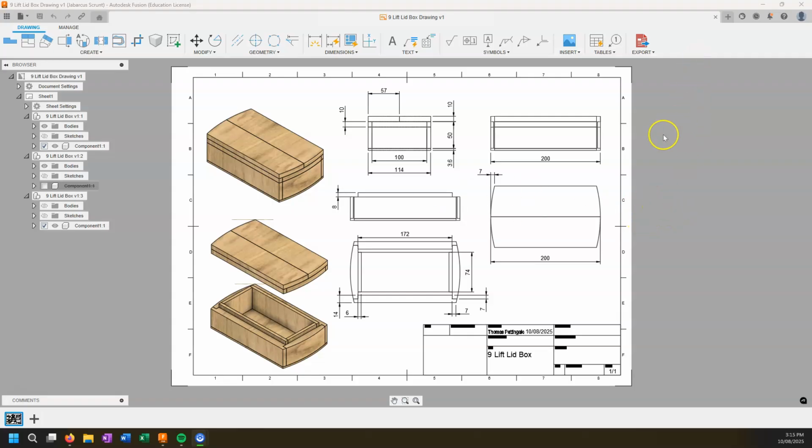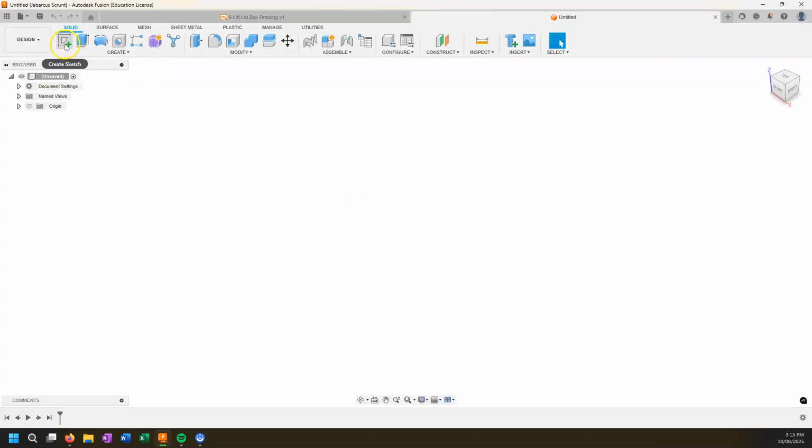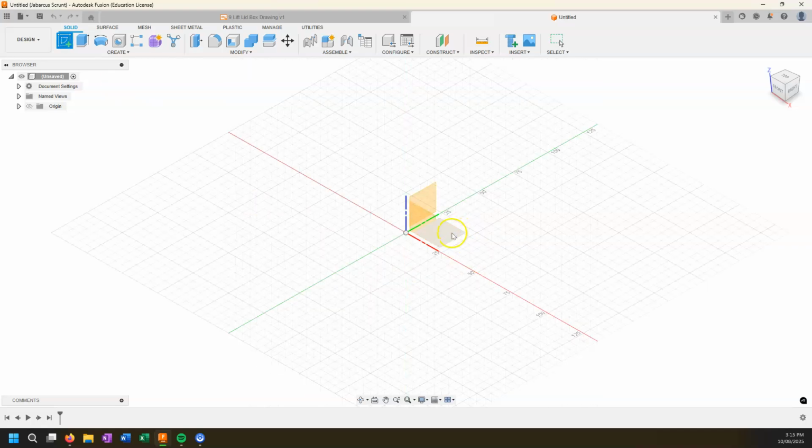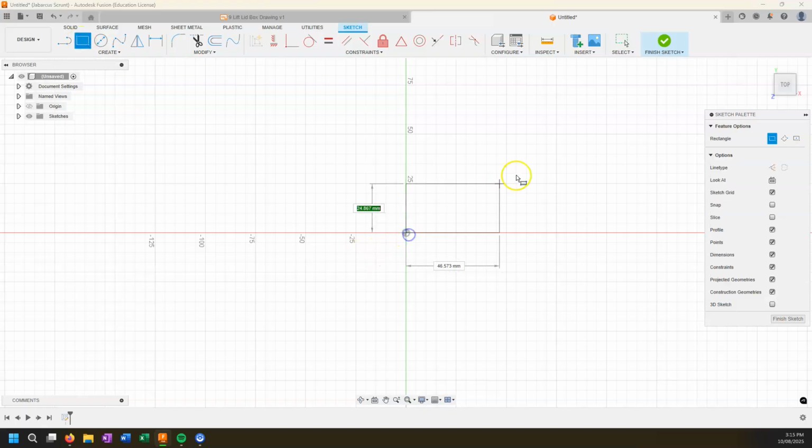So to start off with, we need to look at where we're going to start, and for this object, I'm going to start from the bottom. So I'll create a new project. And I'm going to start with a sketch on this bottom plane. Now I'm going to get my rectangle tool, 2-point rectangle, and put a rectangle in.